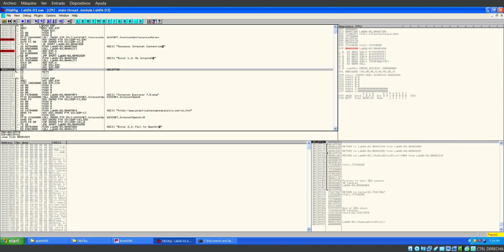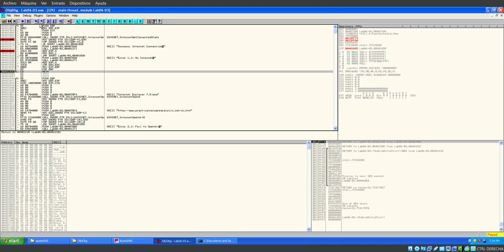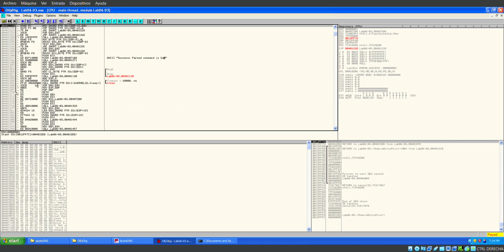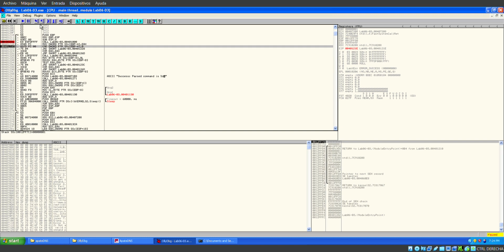Okay. All right. And we return from our function to our main function. Okay. Now, EAX is going to get stored at EBP minus 4. In this case, EAX is 1, and we're going to compare it.